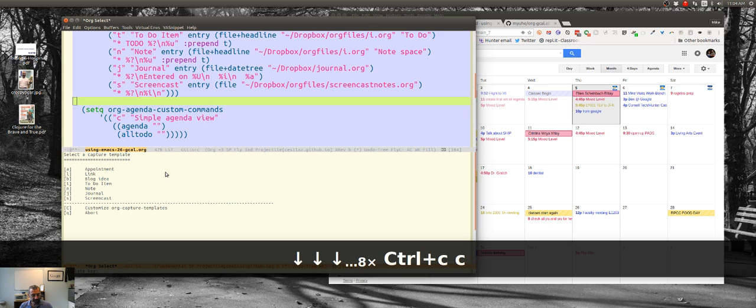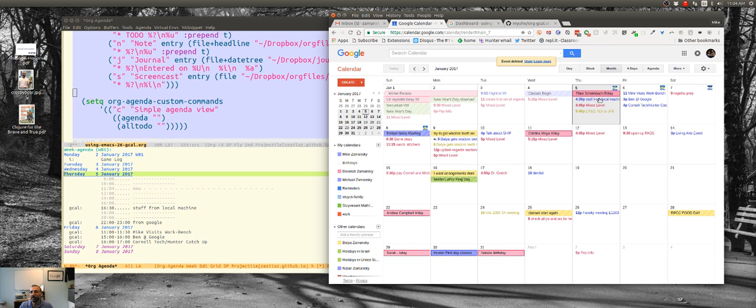And here we have stuff from local machine. And now let's get our agenda, Control-C A, stuff from local machine, stuff from Google. And if we come over here, let's look at our stuff from Google. Let's delete this. We could also delete this from the local file. And of course, this is in that gcal.org file, which is a regular org mode file.